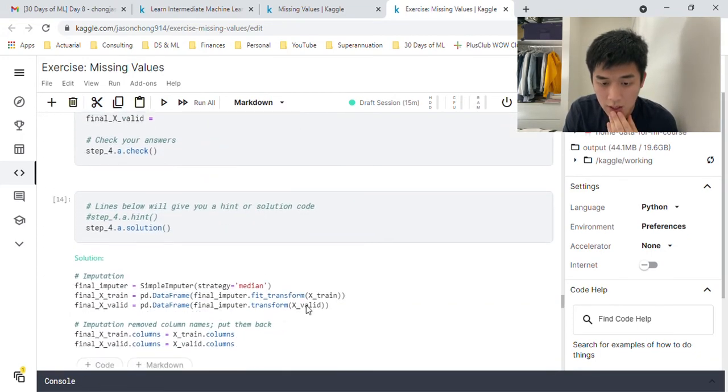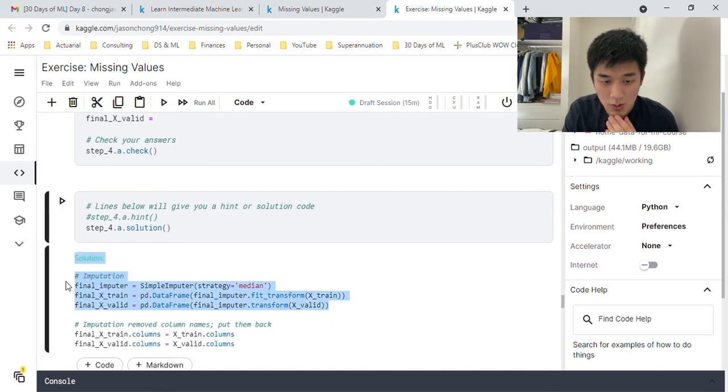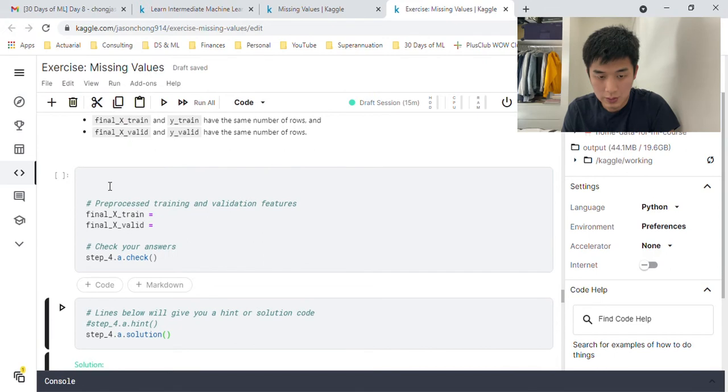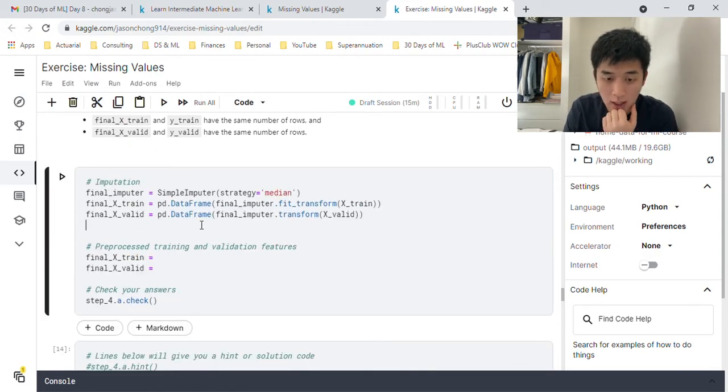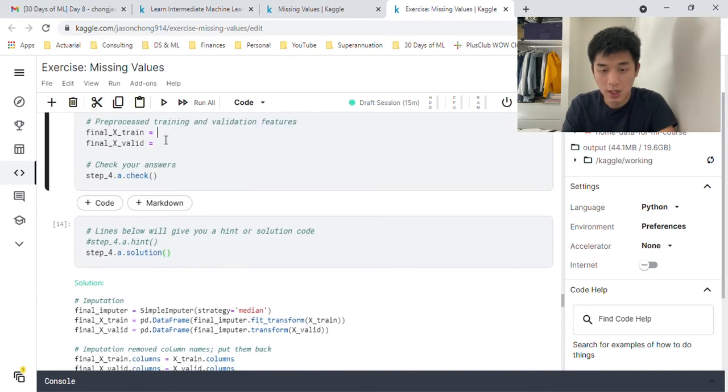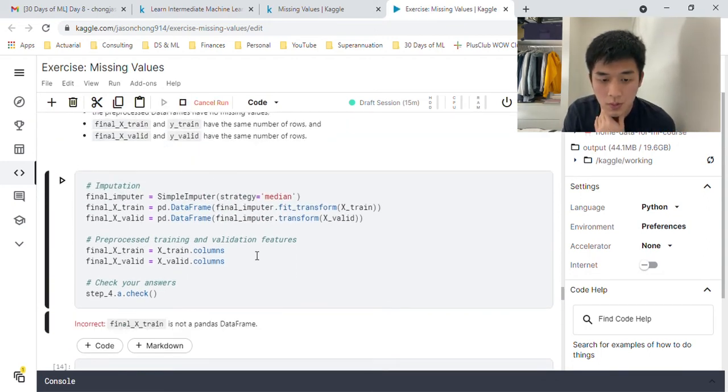So here they use median imputation. So I'm just going to copy what they do because I'm trying to avoid spending too much time and making this video too long. So let me just go ahead and copy and paste. And then this is just X_train.columns. We're collecting all the column names, and this is just X_valid.columns. All right, let's just run the cell.